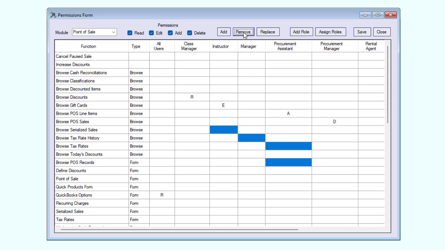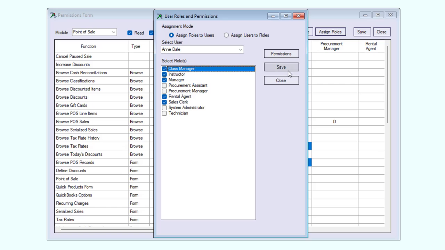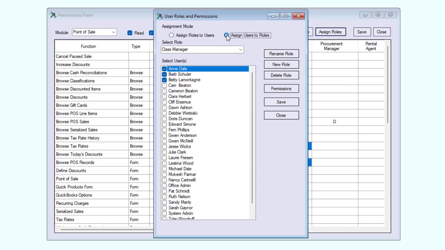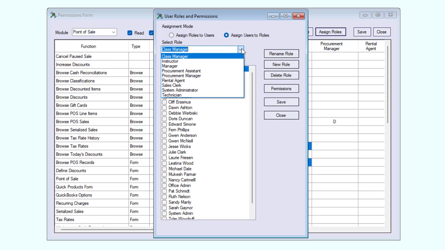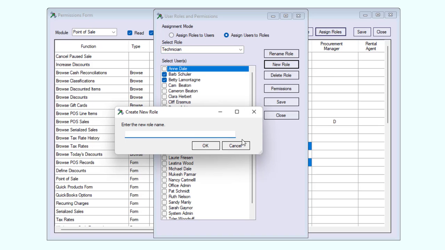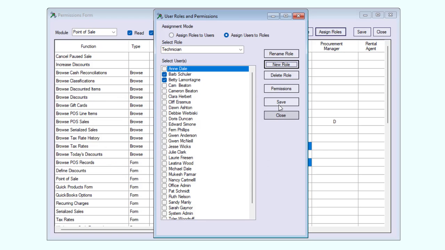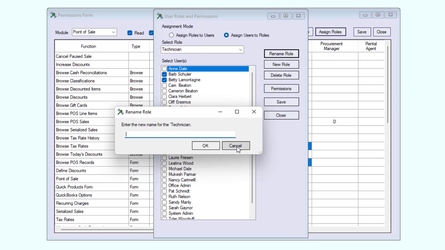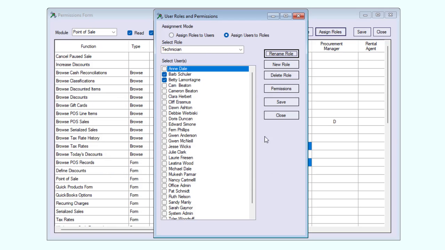Now that we have assigned permissions to the roles, we are ready to assign the roles to users. Click the Assign Roles button to go to the role assignment form. When the form opens, make sure the Assign Users to Roles radio button is checked. The first step is to select the role to be assigned from the Select Role drop-down list. If you want to create a new role, click the New Role button and enter the name of the new role. You can also rename an existing role by selecting it from the drop-down, then clicking the Rename Role button.